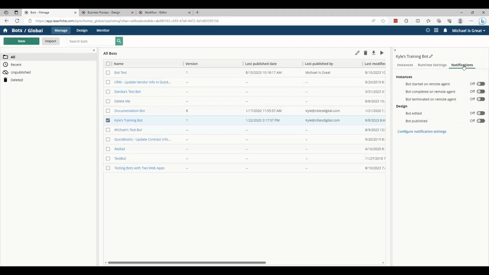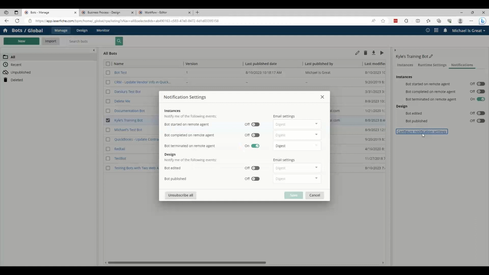Lastly, we can also configure notifications. So if we want notifications when a bot is started or a bot is completed, we can turn those on or off. A nice feature is to turn on bot terminated. That way we will be notified when an error occurs or that bot does not run correctly. Under our notification settings, we can configure additional details, additional settings. So when our bot's terminated, we want this in our daily email digest. Alternatively, we could send it immediately or both.